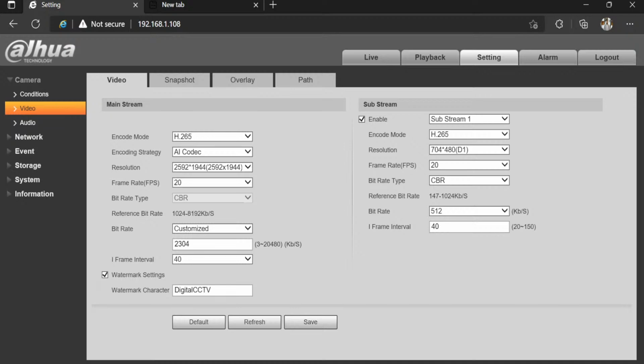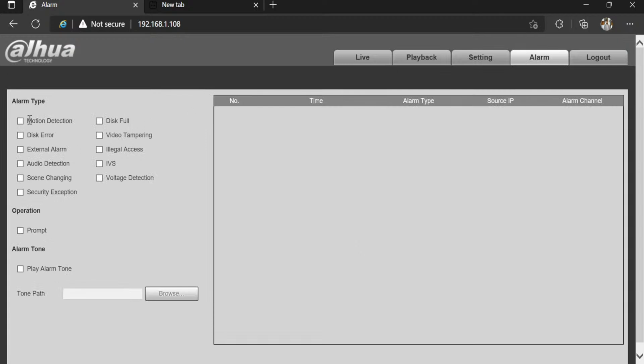Next we'll see some of the alarm settings. This is the motion. As any motion is detected, the alarm can be analyzed on your mobile phone as a pop-up, or through the NVR as a beep. Here you have the disk error.